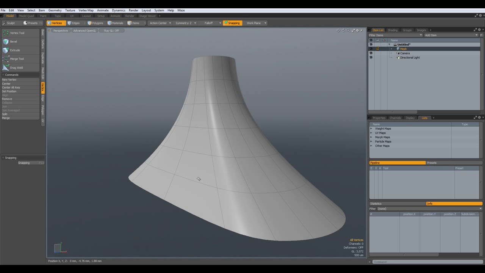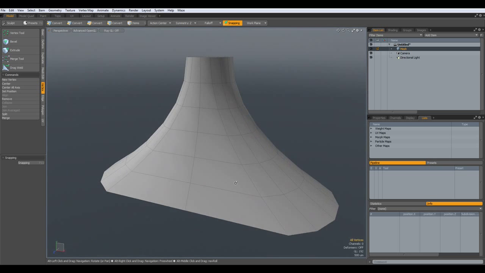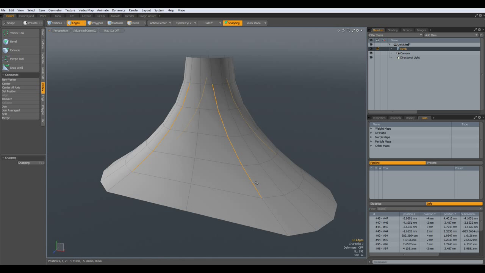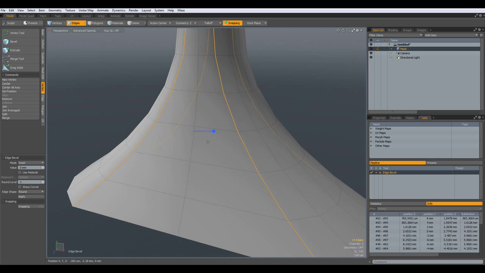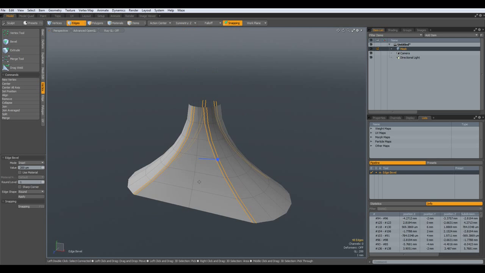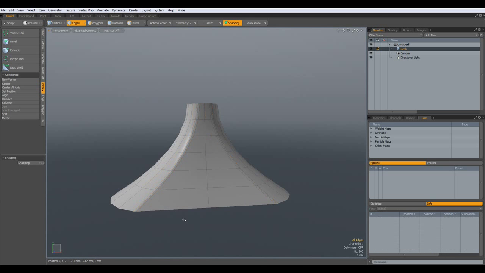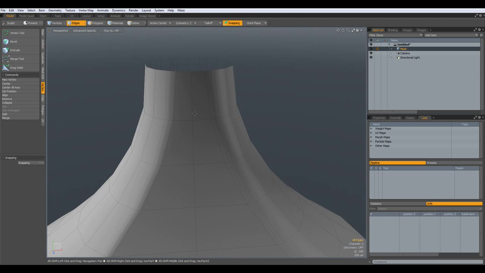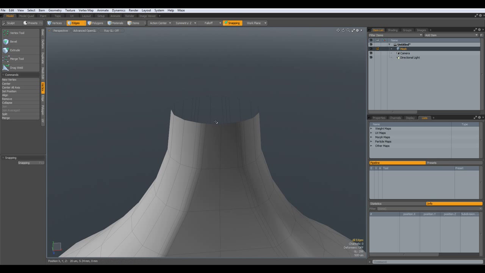But if I subdivide it, you see these edges here are way too soft and we need them much more accentuated. So I select them and then bevel them in, with a round level of 1 and make them 0.2 millimeters. Yes, that sounds good. Good. Next, we need to make these circles again.